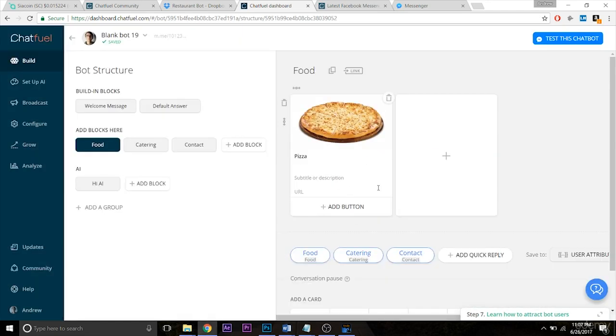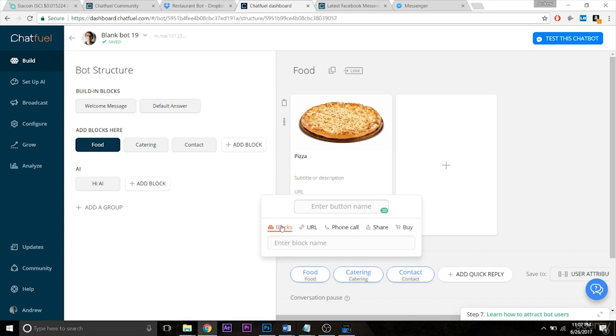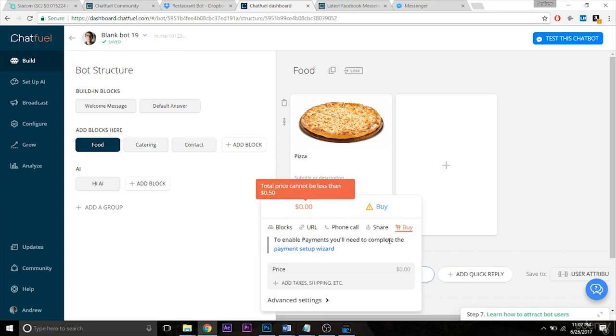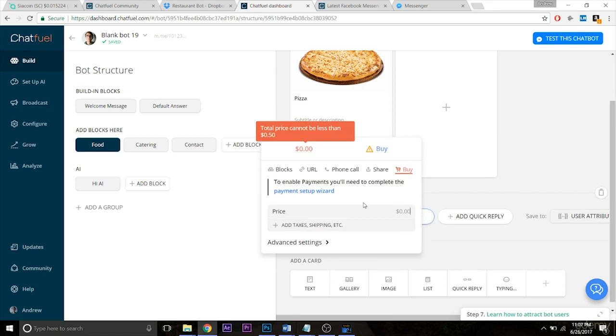So for now, the focus of this is just adding the buy button, making a functional payment system. So we have the basic pizza here, assuming this is some pizzeria that just sells one single pizza. So we're going to add a button and go over here to buy. And obviously right now we see this error message saying to enable payments, use the payment setup. We're going to do that in a second. So let's say the whole price of this pizza is $15. Okay, cool. So we have $15 here.